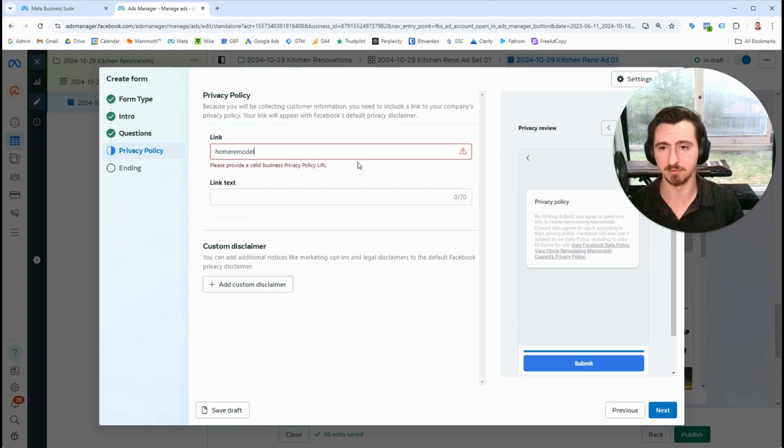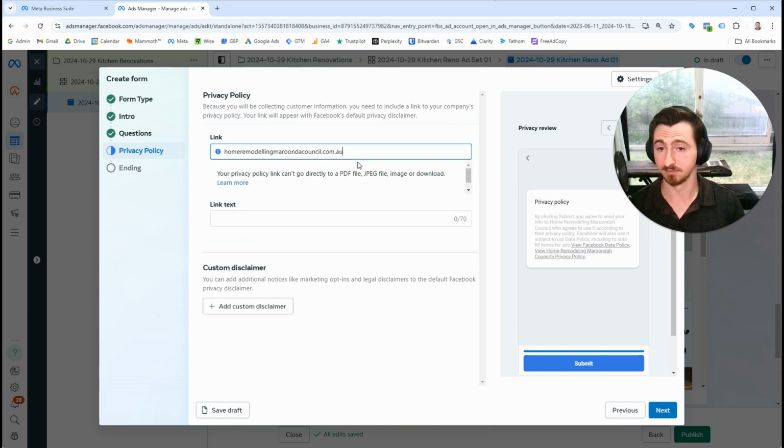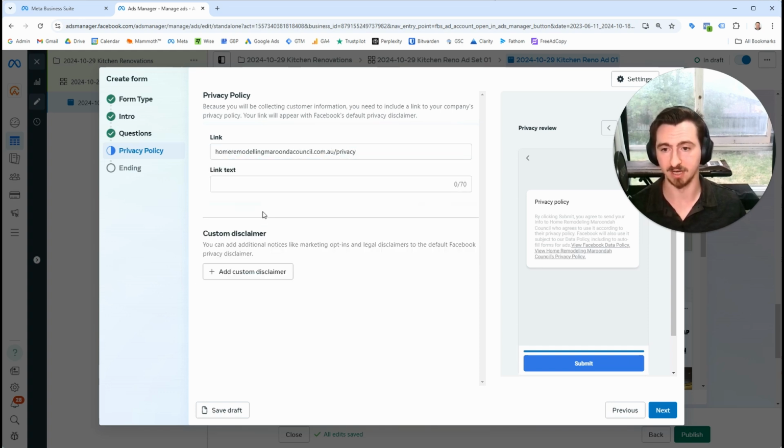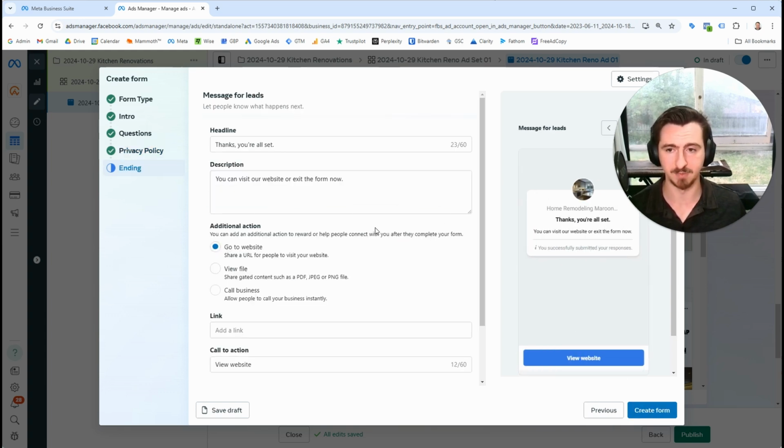So let's just pretend it was the home remodeling Maroondah council website, slash privacy. Then you put in here privacy policy. No one's probably going to read it, but that's it. Also, to be clear, sometimes people will just make up something. I personally don't do that. That's way too scary for me to do for my clients. But you can even whip up privacy policy pages pretty fast. So if you needed a hand with that, we could always do that if needed.